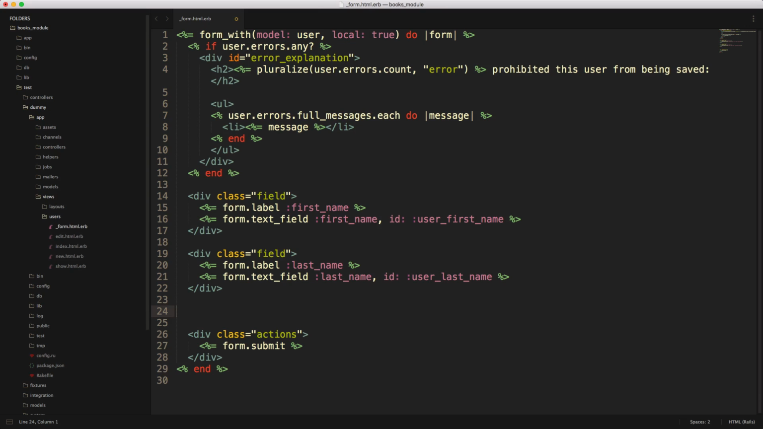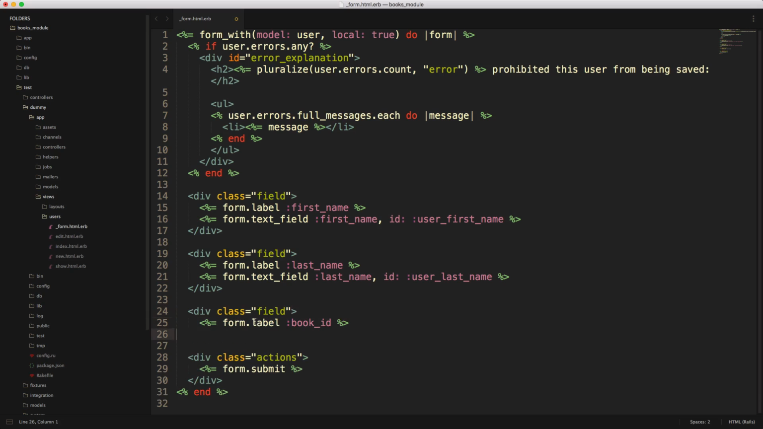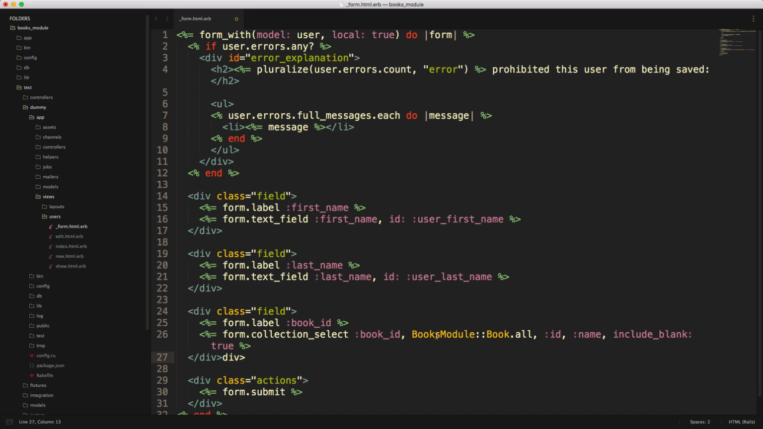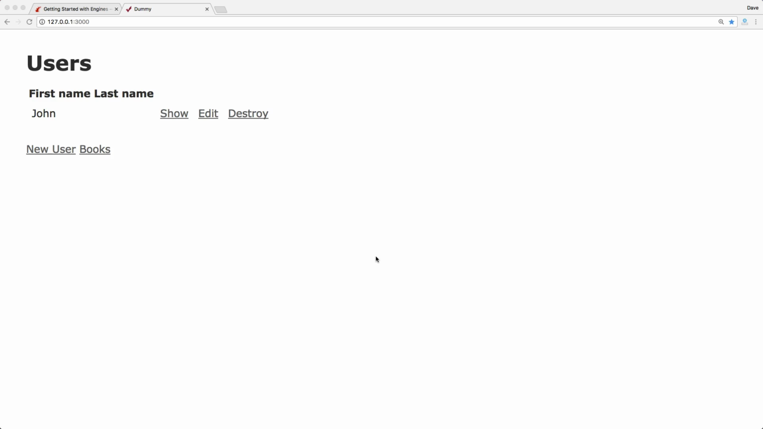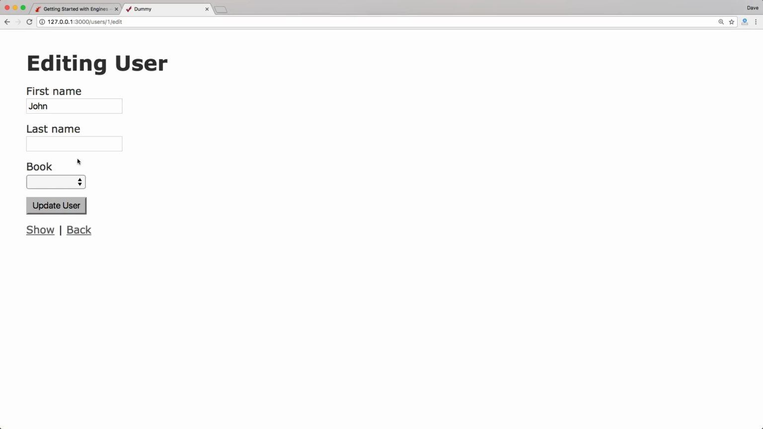And then within our users form partial of the dummy application, we can then call a class and then we can create our book_id as a collection_select from our BooksModule::Book.all, and this should return all of the books. We want the key to be the ID and with the name, and then include a blank. And with restarting our Rails application, we can now go back to our list of users, edit one of the users, and then we can select our book.